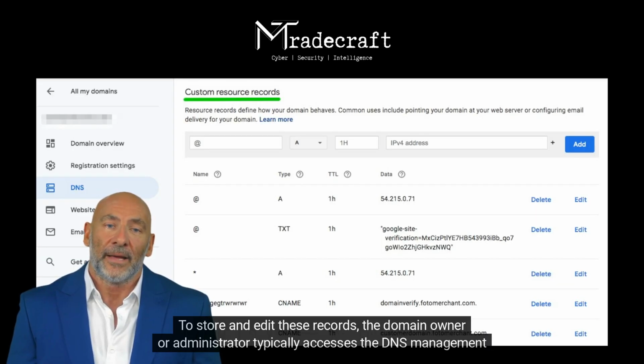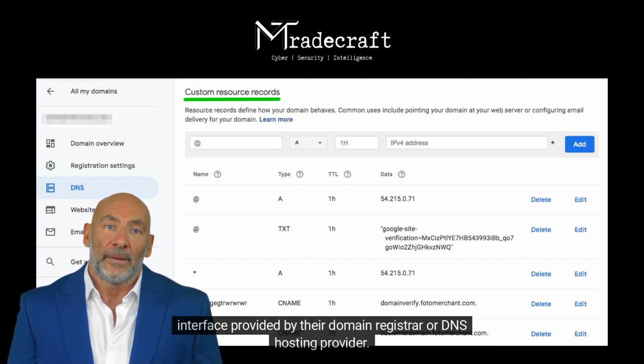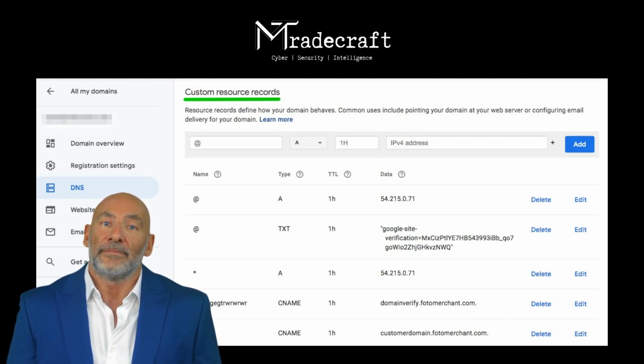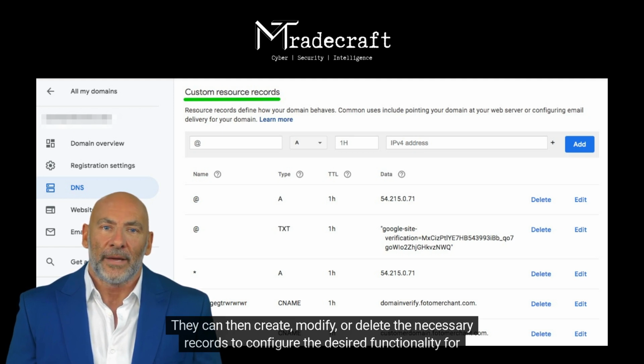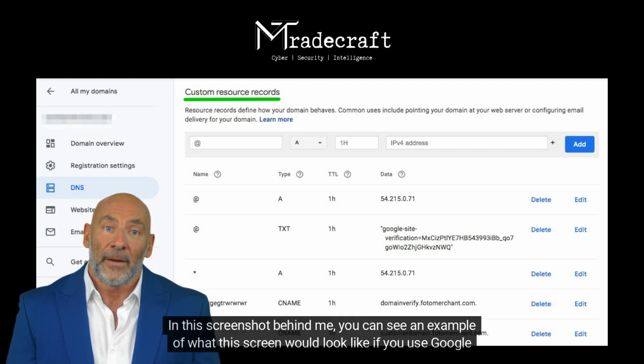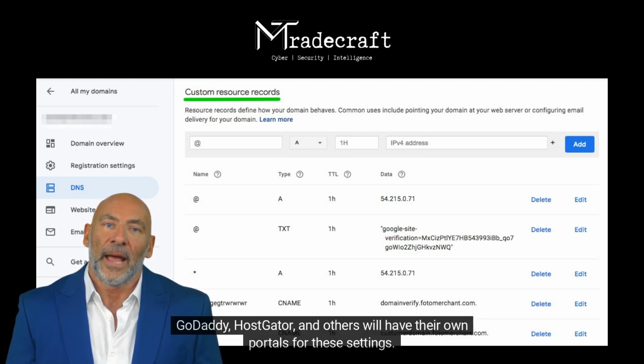To store and edit these records, the domain owner or administrator typically accesses the DNS management interface provided by their domain registrar or DNS hosting provider. They can then create, modify, or delete the necessary records to configure the desired functionality for the domain. In this screenshot behind me, you can see an example of what this screen would look like if you use Google Domains. GoDaddy, HostGator, and others will have their own portals for these settings.